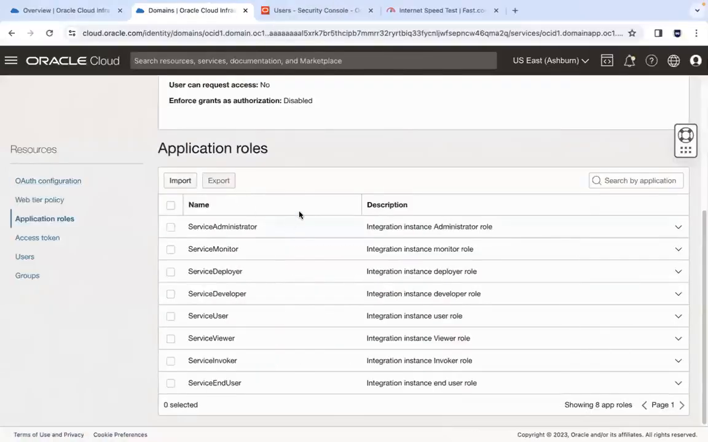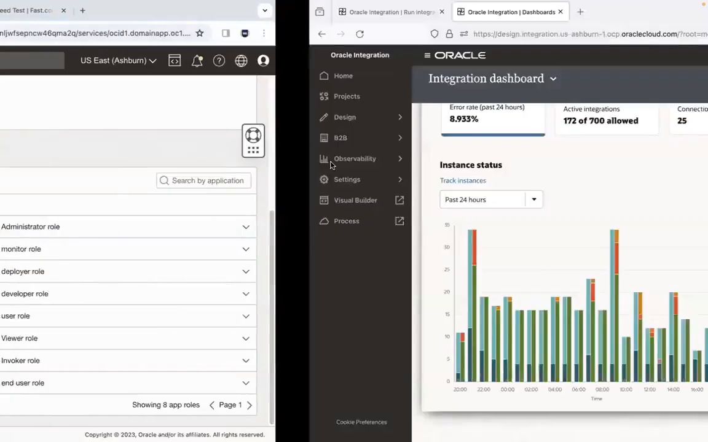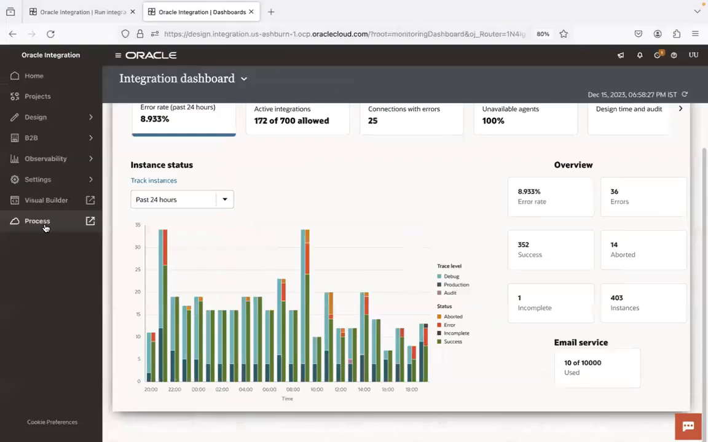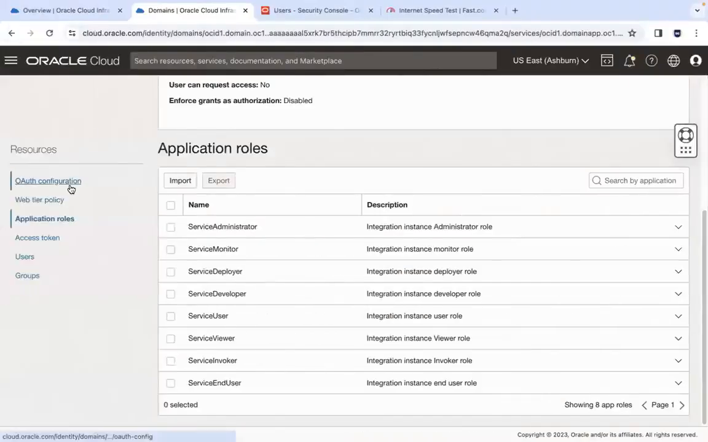Okay, 3 important things. If you assign the service administrator role to a user, they would be able to see all the navigation options, including the settings. So they will be able to do the development plus monitor the application as well. Just give me one moment, guys.